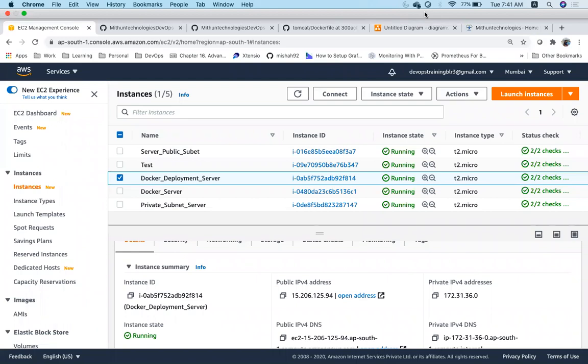We are still learning the basics: what is an image, what is a container, what is a repository. Slowly we'll understand the complex concepts like how to write a Docker file, what are volumes, what are networks, what is compose, what is swarm.